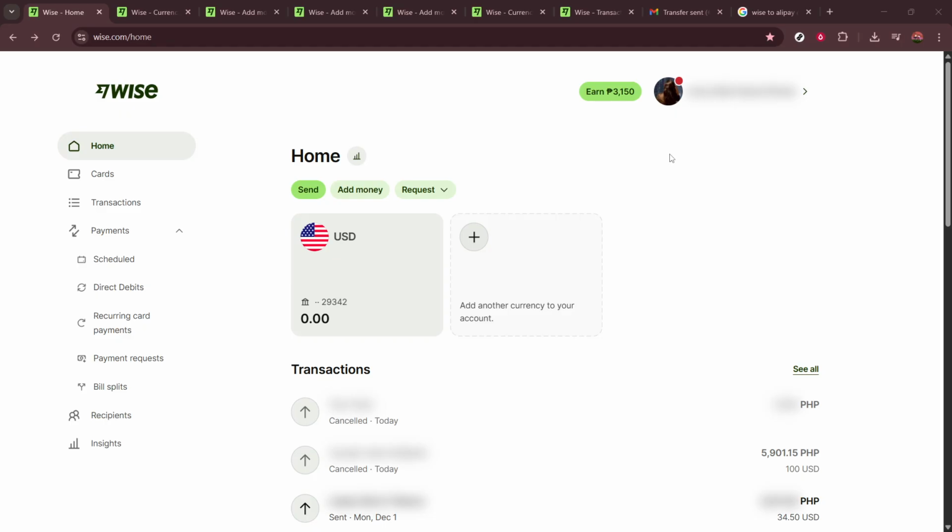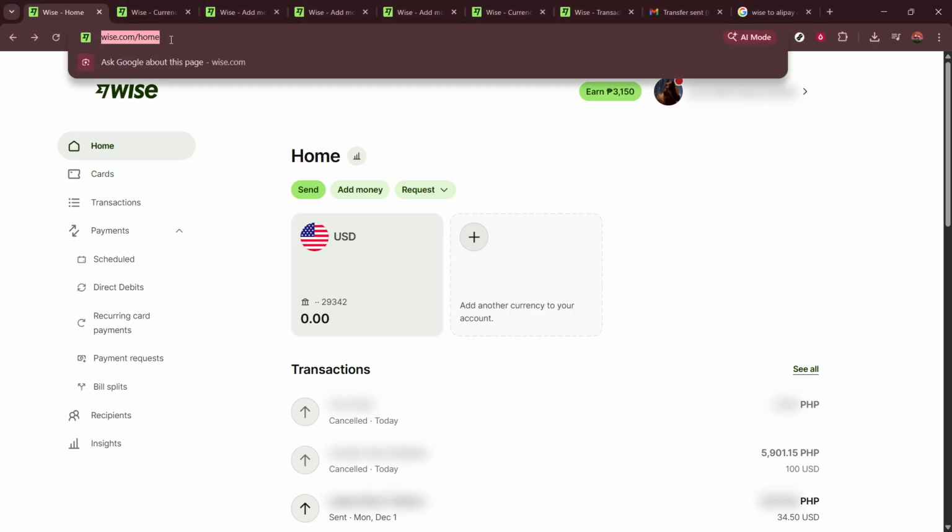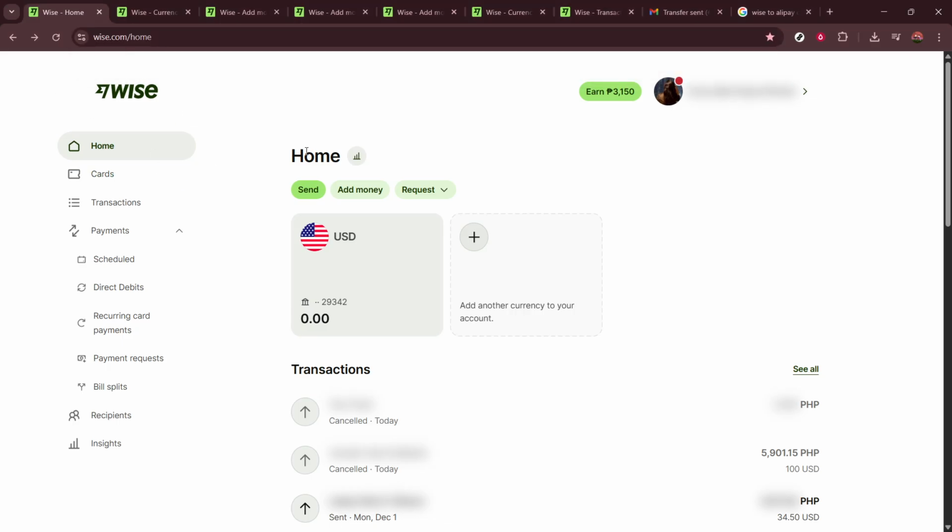First, open Wise on the web or in the mobile app and log into your account. Make sure you're using the official Wise site or app and that your connection is secure. You don't need anything complicated here, just access to your Wise profile and the recipient's correct Alipay-linked details.